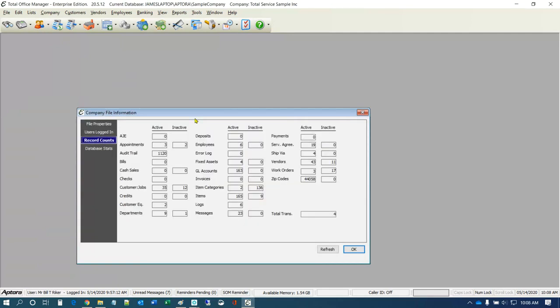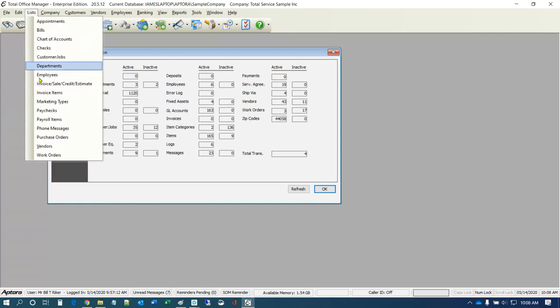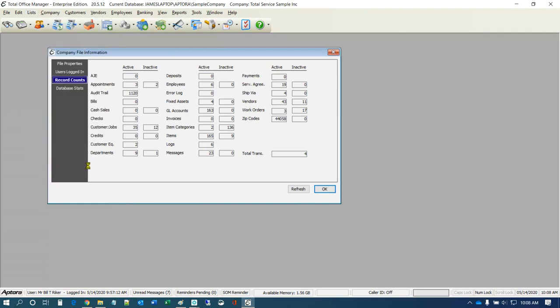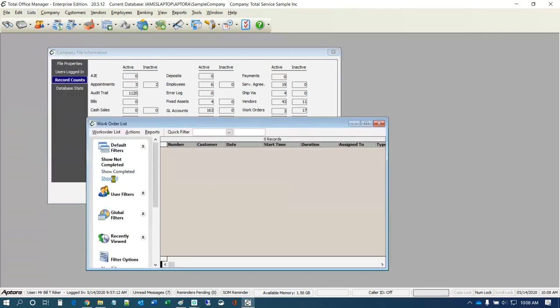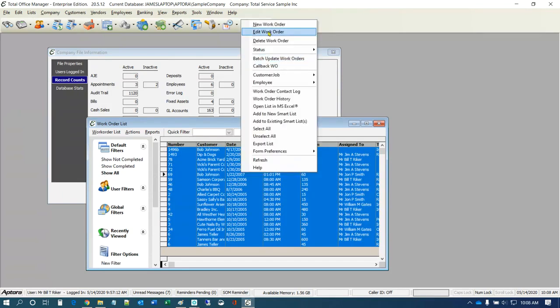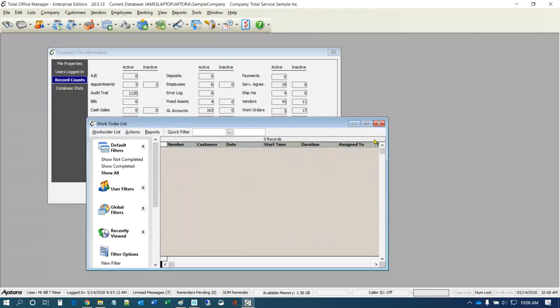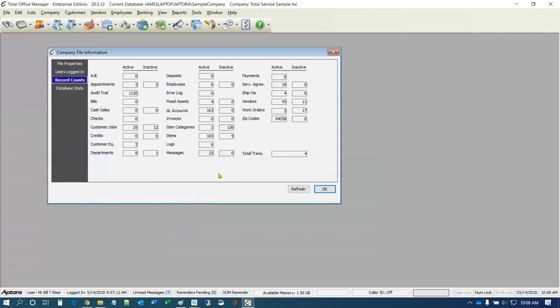Let's go to File, go to Company File Information. This will tell us our record count. And I've eliminated almost everything that would affect our financials, and then some. So I see that I actually have some work orders left. I'm going to go get rid of those. Generally, you'd never want to do something like this, start deleting stuff. And you wouldn't want anybody to have permission to do such a thing. But my goal here was to just get rid of things.